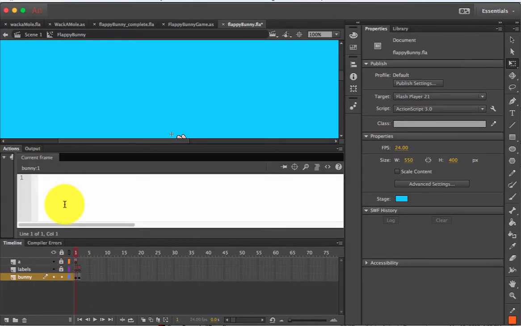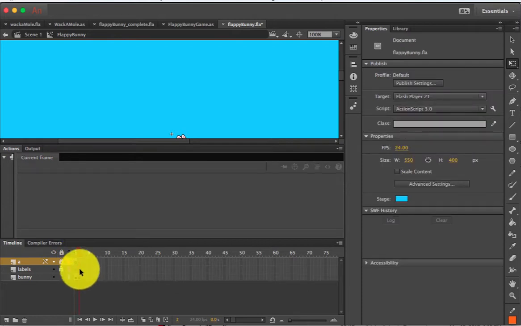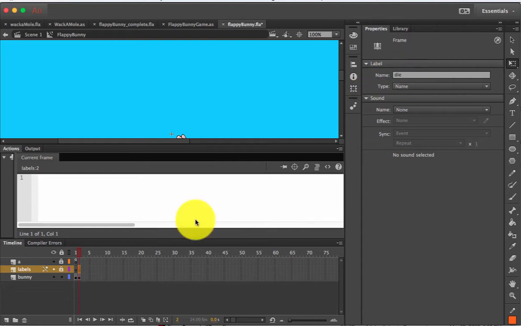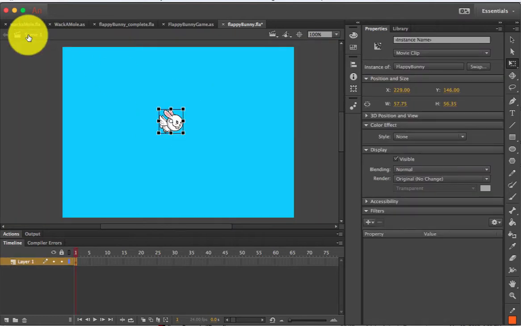So we'll have him stop on frame 1. Our stop command will tell our bunny to stop, and then we'll tell it to go to and play the die frame, which is frame number 2, and then our bunny will die. Alright, our Flappy Bunny is ready to go. Let's start up our code.